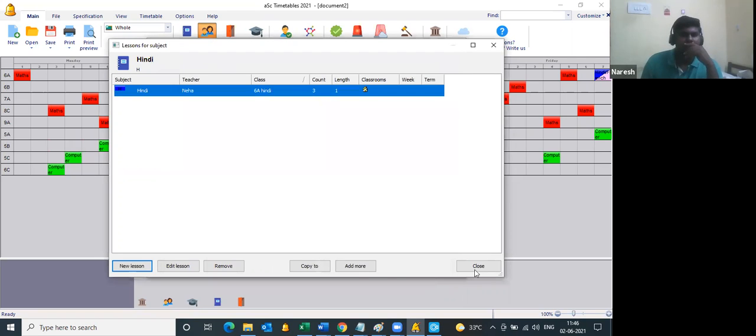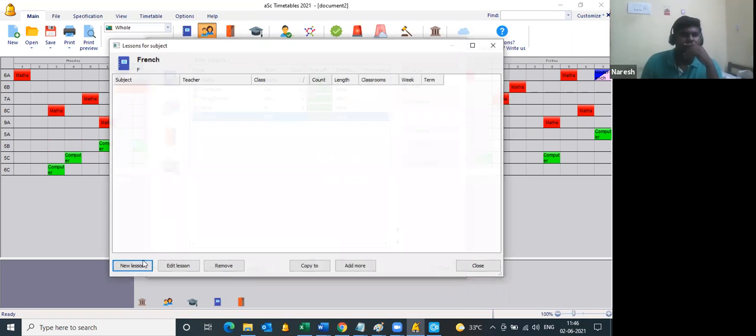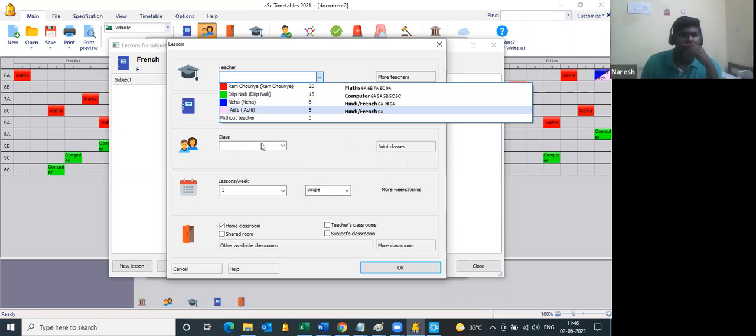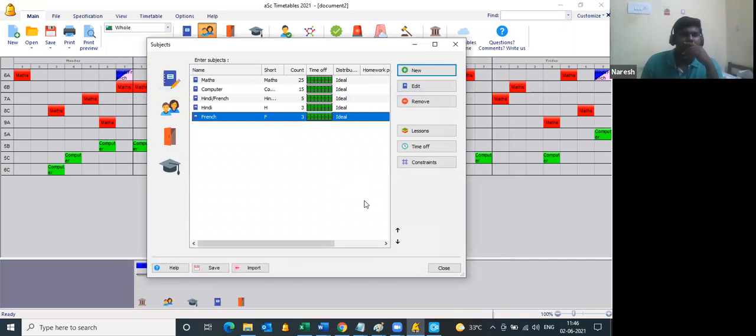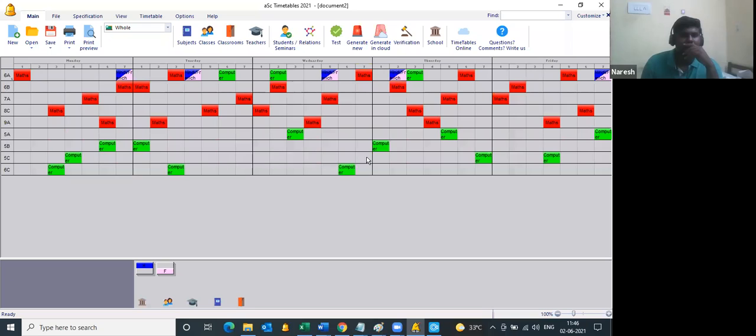So the Hindi allocation is done, followed by French. It's handled by teacher Aditi. Class will be 6A, but not the entire class, only the French group. Once you click on this class, you see Hindi 3 already assigned to the Hindi group. French will be the subject. Click on 3. Now Hindi and French groups have been assigned classes.